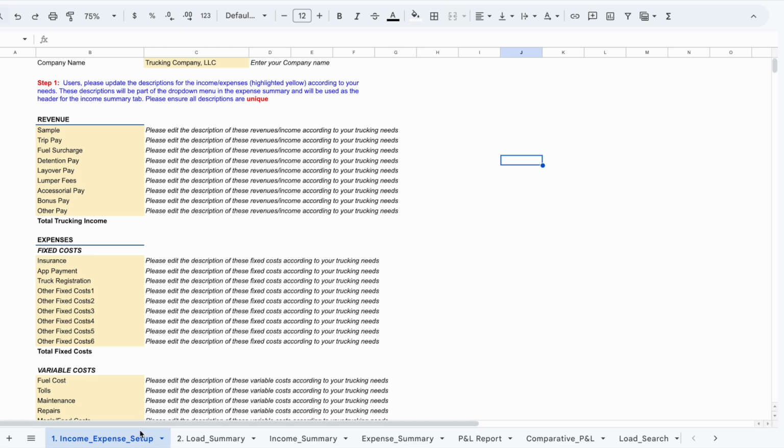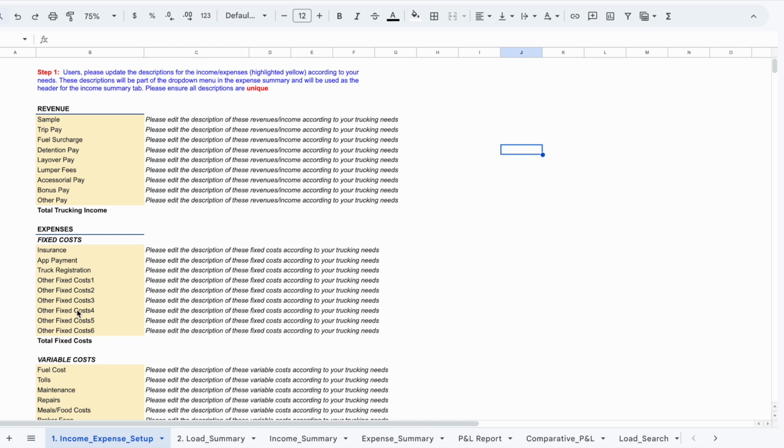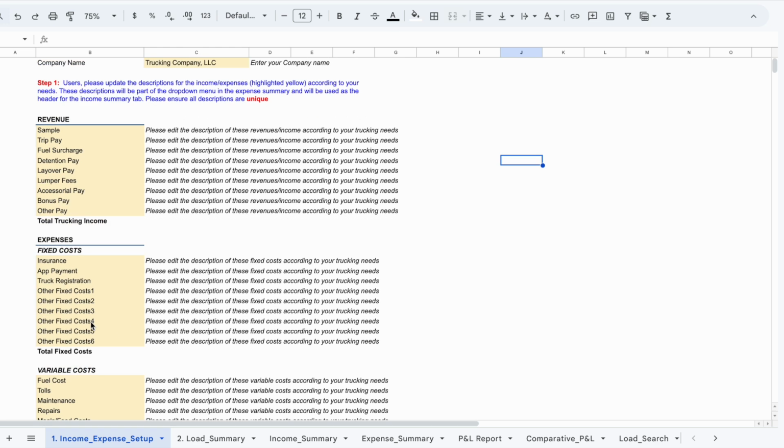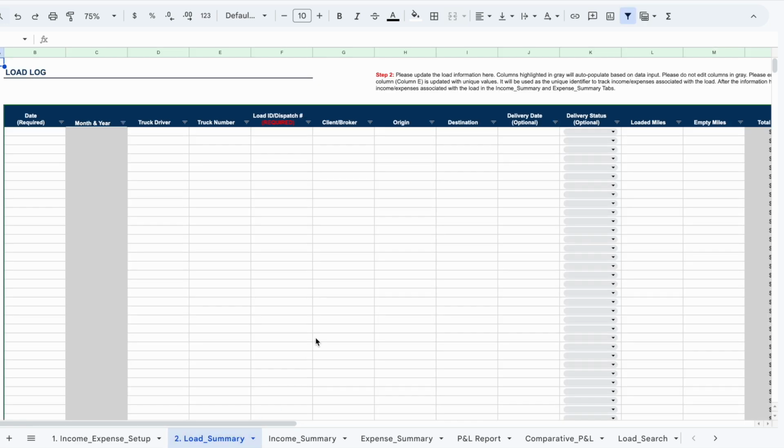Okay, the first tab is the income and expense tab. This is where you set up your information. You set up your company name, your revenue and expense descriptions, and then all these descriptions will flow to the other tabs on this template. The next tab is the load summary tab.